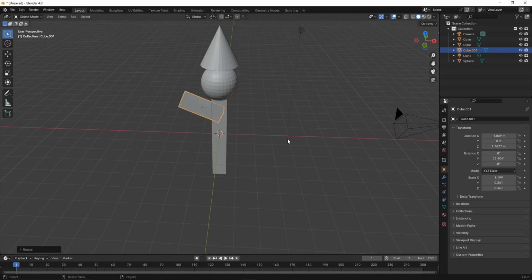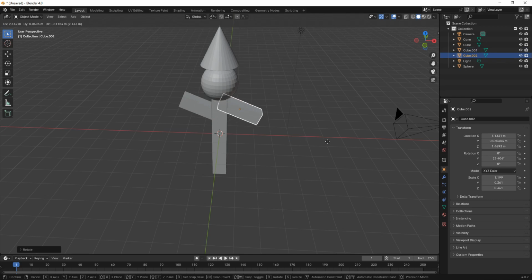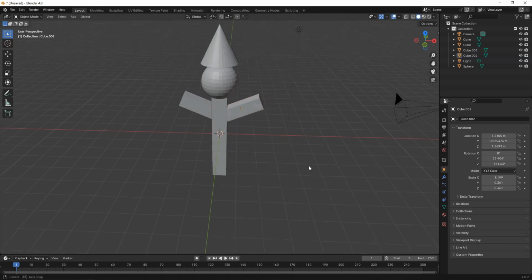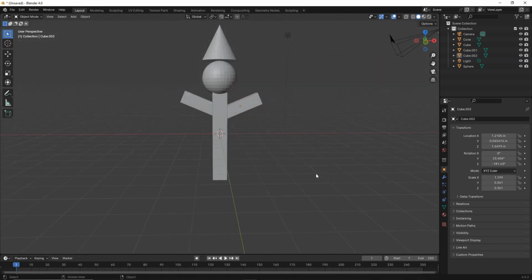And now I'll duplicate the arm with Shift and D. So we have the other arm. Can move that over here. And now I'll rotate it with R and then Z to rotate on the Z-axis and kind of flip it around like this. There we go. Now we have one happy little Blender guy.